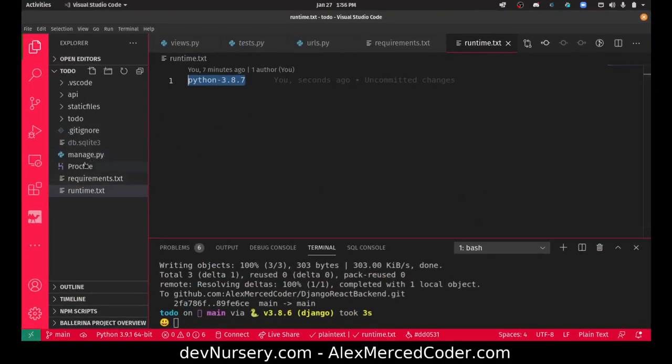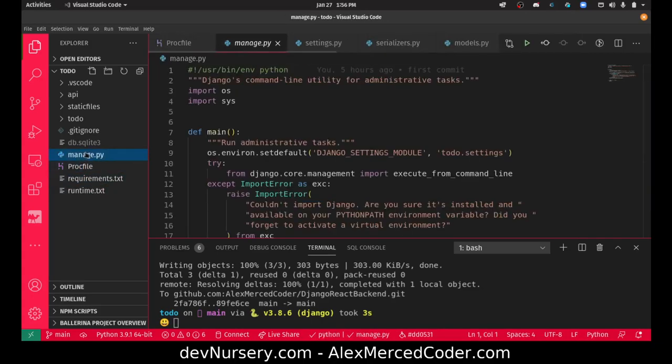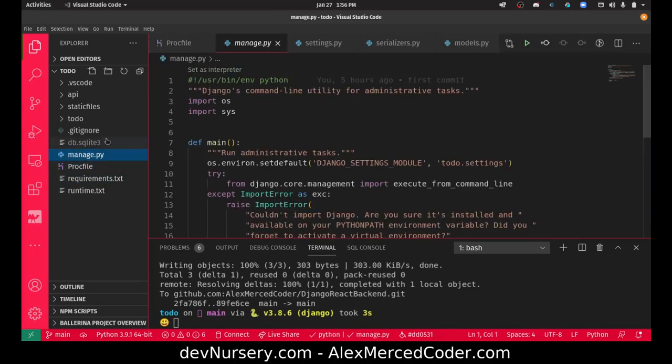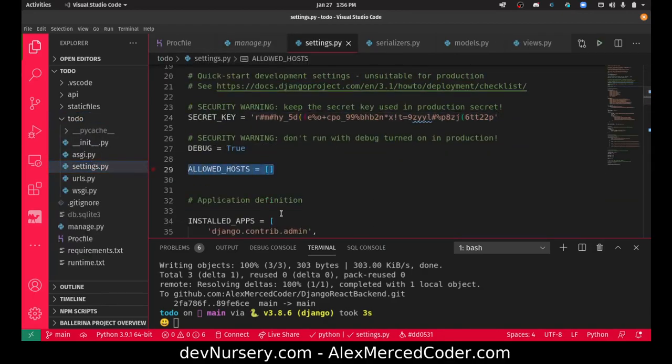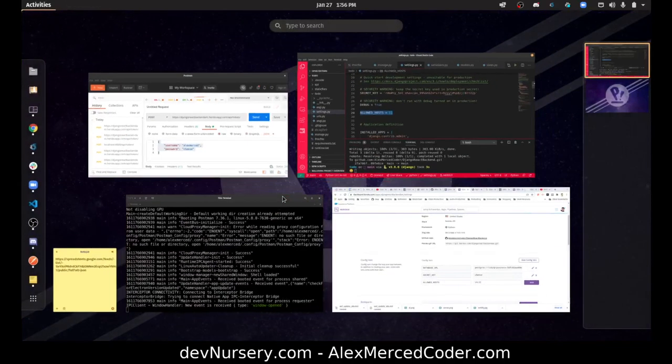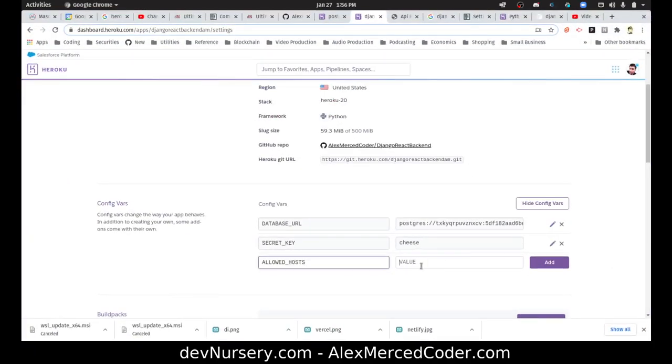So we go to our settings.py. That's going to be in here. Settings.py, and it's ALLOWED_HOSTS. Good. So now ALLOWED_HOSTS should equal, should just equal this. Let's see how that works out later. Now we can go back and fix that.